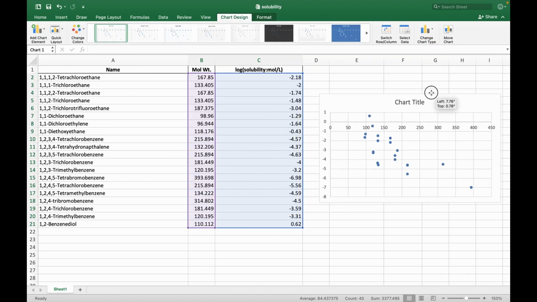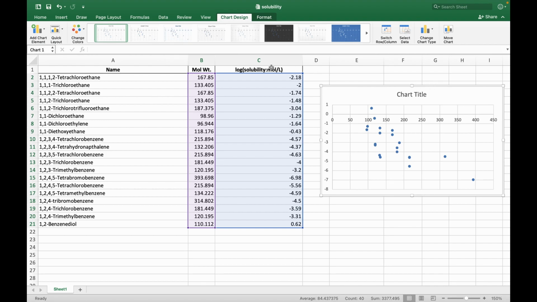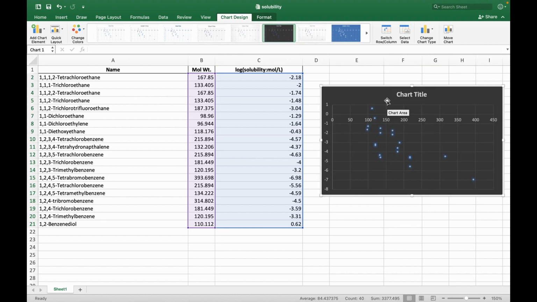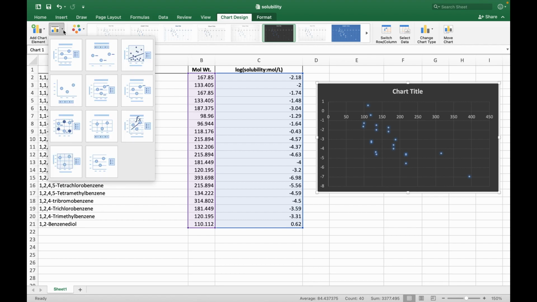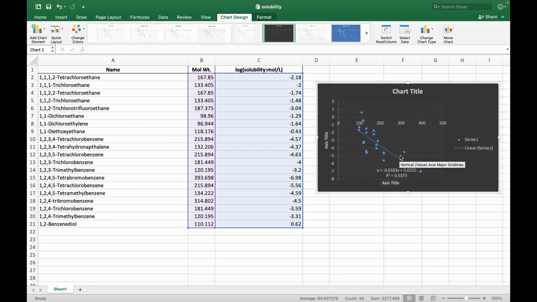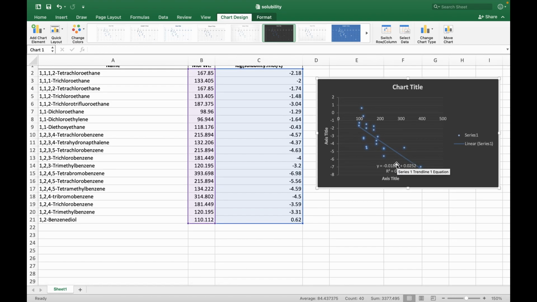Here you have the scatter plot between molecular weight and solubility. Now if you want, you can change the background as well. I'm going to go ahead with this one. Once you have the scatter plot ready, all you have to do is go to this quick layout tab and select this layout number 9 which has FX in it. So let's click this one. Here you can see we have built our linear regression model.